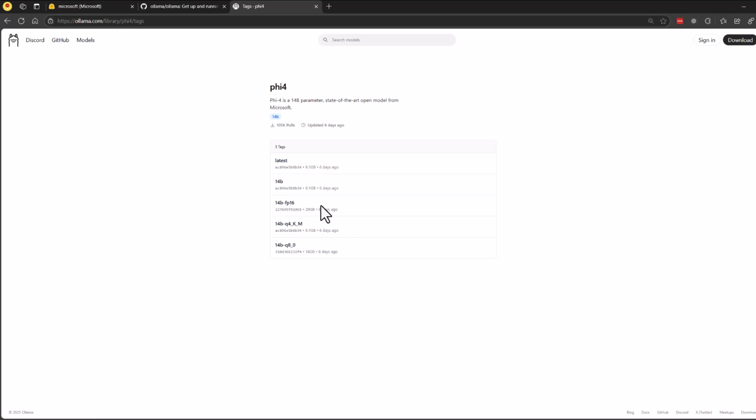The 14 billion floating point 16 is the non-quantized model, but running it on my system, an RTX 3090 with 24 gigabytes of VRAM, is slightly slow. Instead, the 14 billion quantized 8 model, which has a smaller file size and minimal performance loss, is a better option for this tutorial. If you have a lower GPU, opt for the quantized 4 model.